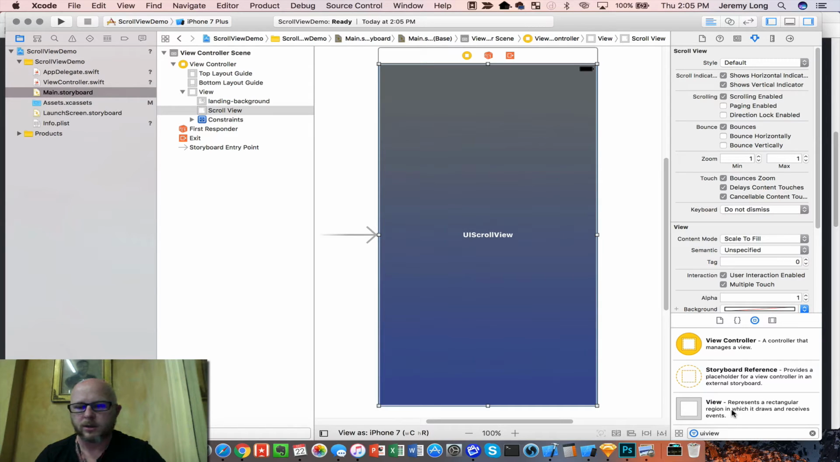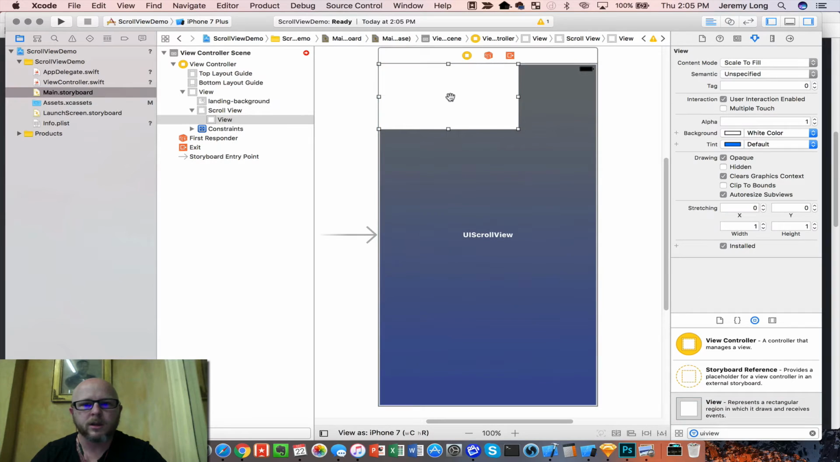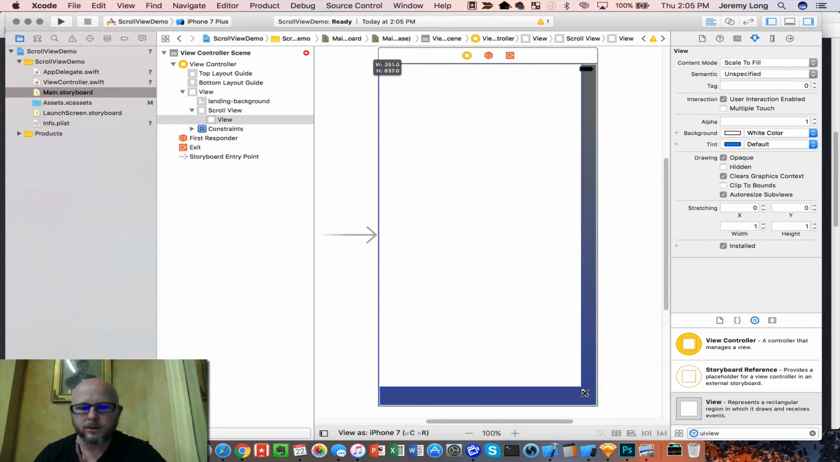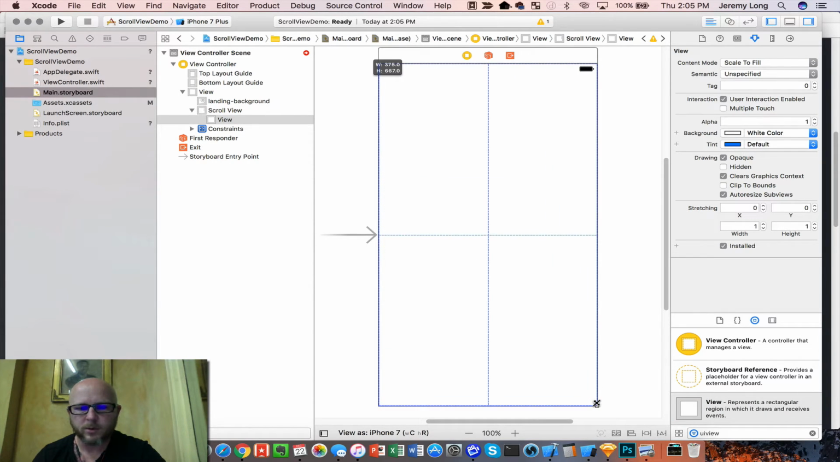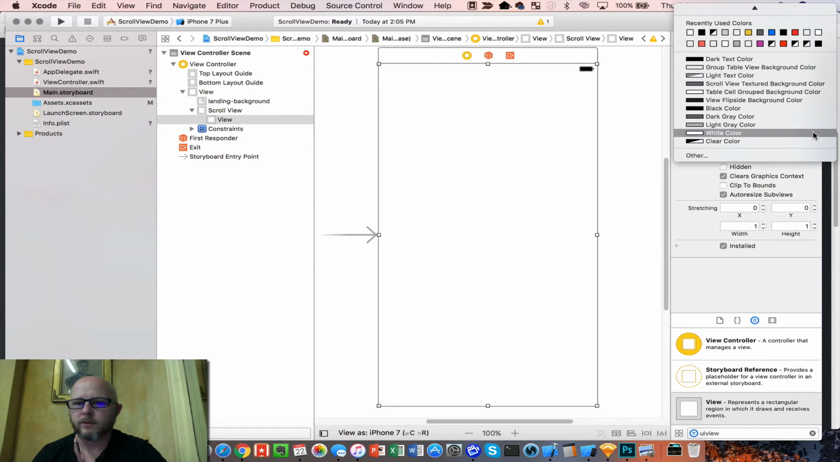Now that we've got the scroll view, let's go ahead and add a UIView on top of it. So just a basic view. This is what's going to contain everything that we want, all the elements, labels, or fields. Okay, now I'm going to set the background for this as clear.